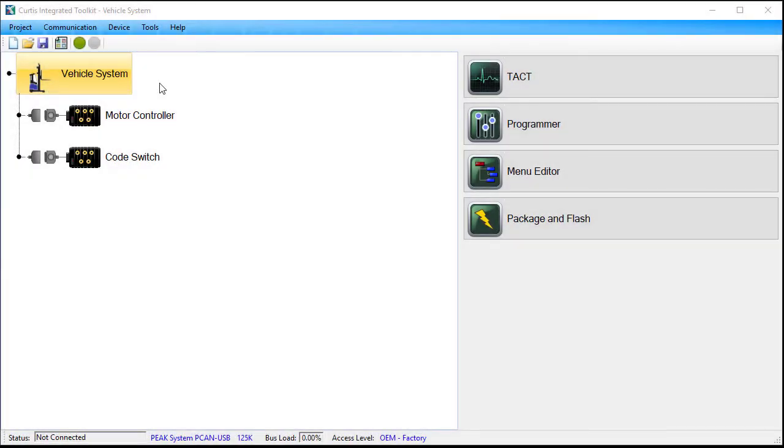This video shows how to change Node IDs of devices in the Curtis Integrated Toolkit project. In this video, we'll refer to the toolkit by its acronym, CIT. Curtis CAN devices have parameters that store the device's Node IDs. In a CIT project, each device also has its Node ID stored as a project property.